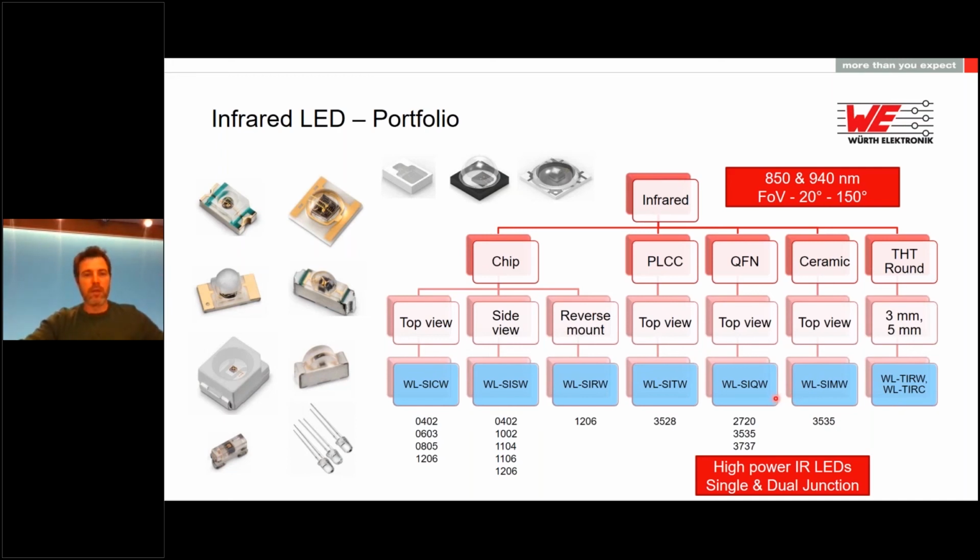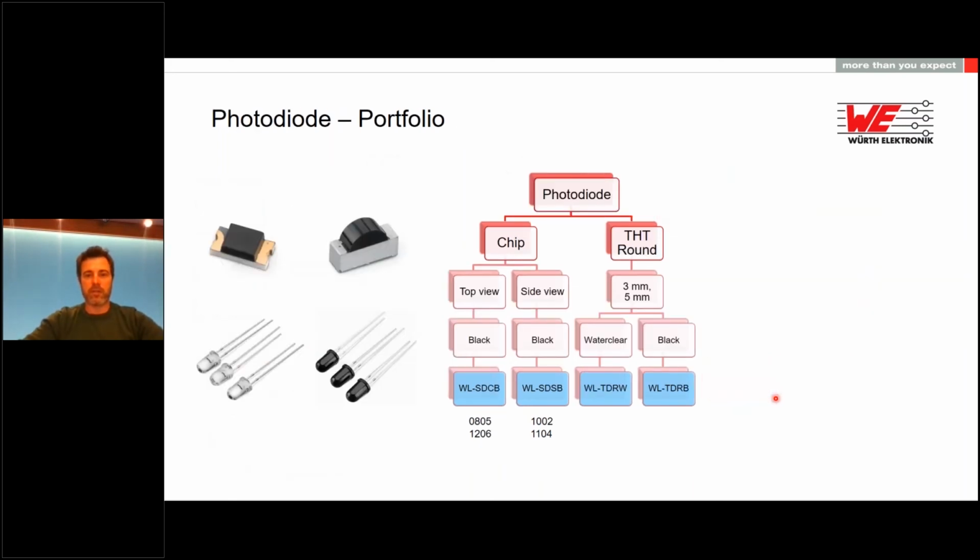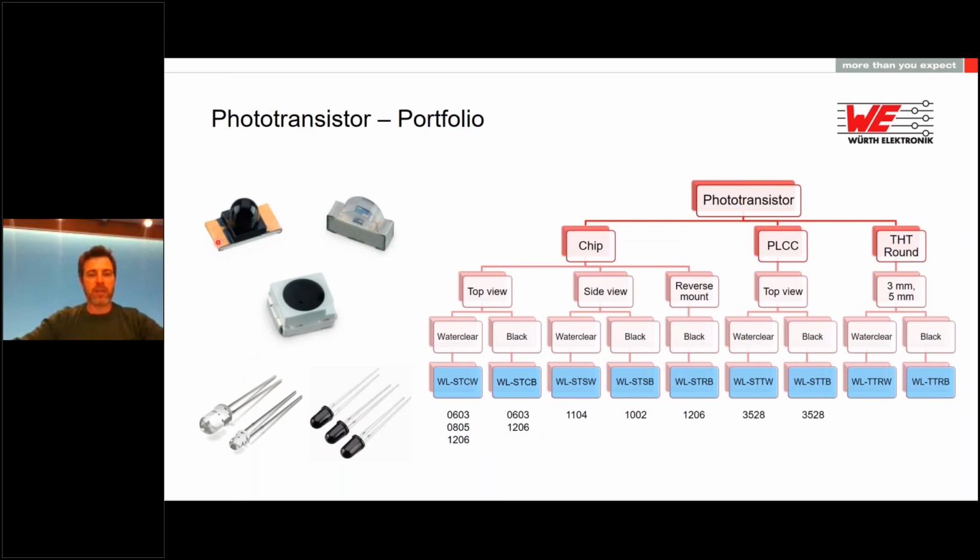In addition, we offer a wide range of photodiodes with the standard chip and through-hole technology, with black and white lens for daylight filtering and standard detection, and of course our phototransistor portfolio with matching footprint to our low power infrared LEDs, again with and without daylight filter and different sizes and forms.